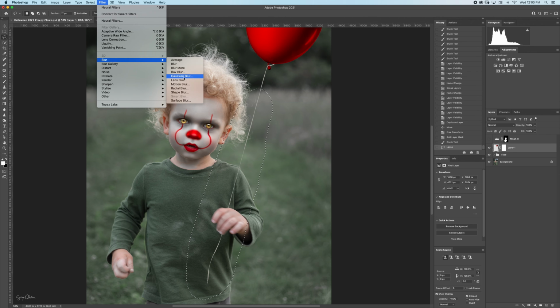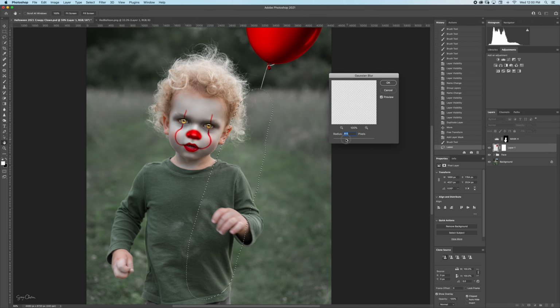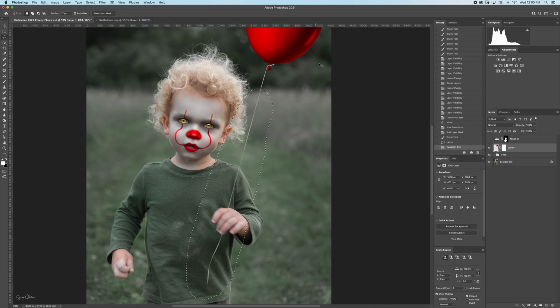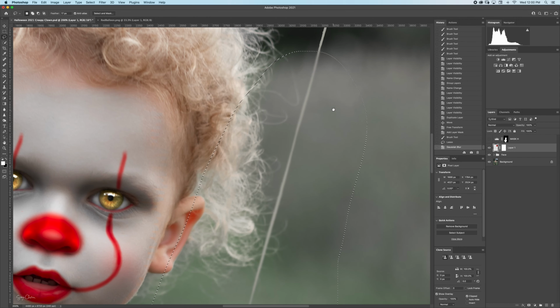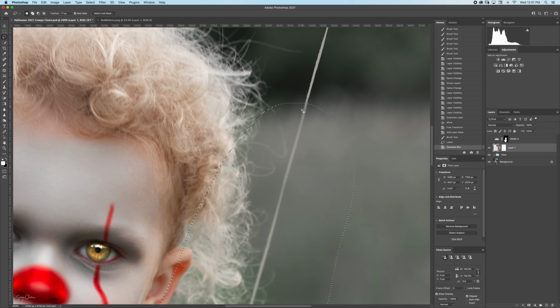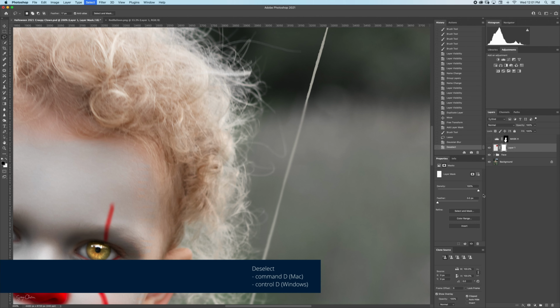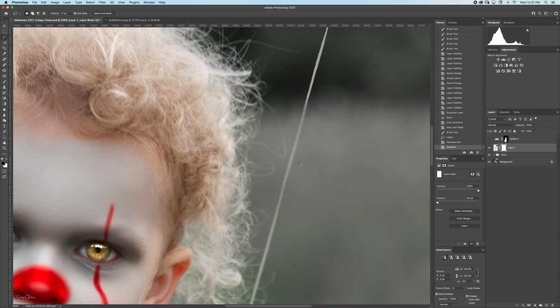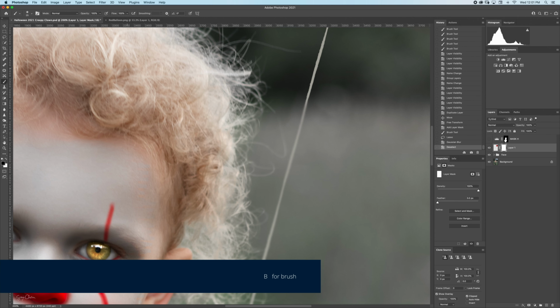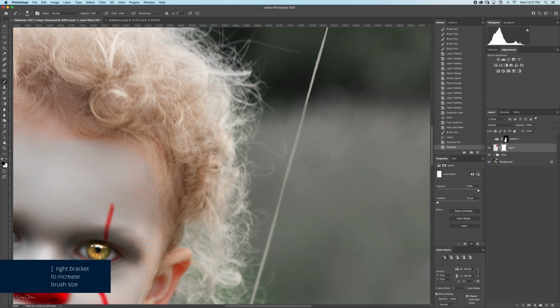Filter, Blur, Gaussian Blur. No, we don't want to make it disappear, but I think maybe this is okay. 3.5. Okay. Now if we zoom in, Command plus, you see it tapered off here because it's feathered. But I'm going to make that even more. Command D to get rid of this. I'm going to take a black brush, B for brush, 5 for 50% opacity, and make the brush big with the right bracket key. Do you see it grow? Here it is.